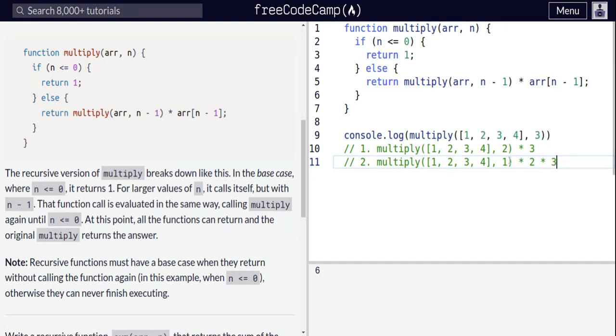Because what we did here, we only broke down this function. We're still multiplying by 3, so we just broke down this particular call, and then it gave us this. But then we still have our 3 up here, so we'll add it to the end. All right, I hope that makes sense.